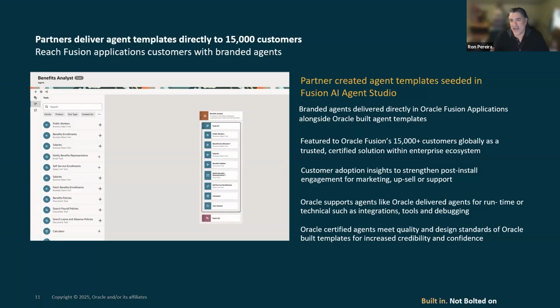They're right in the apps. Any customer can get them, and customers get the adoption insights to support the ongoing efforts. The key thing here is that Oracle supports the Oracle-delivered agents for runtime and for technical issues such as integration, tools, and debugging. So Apps Associates has built these agent templates and put them in Fusion Apps. At that point, Oracle will support them.